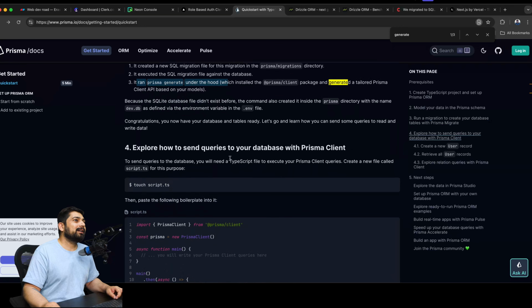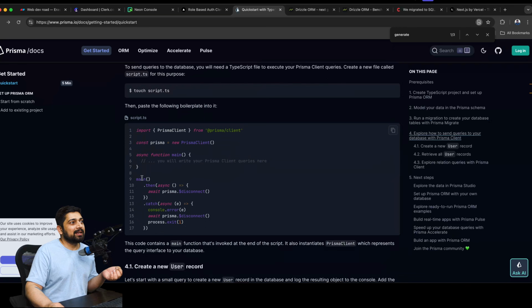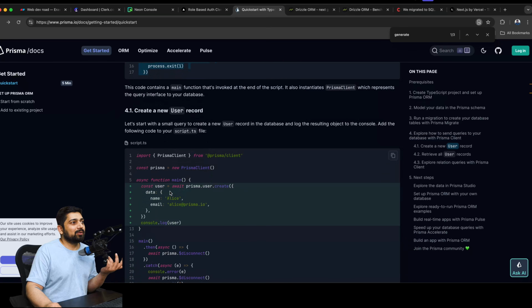The generate command is responsible so that I can use Prisma on the client side of it. So whenever you want to write these queries like main, or then prisma disconnect, prisma connect, all these connection things, if I want to query from the users like await prisma.user.create, I will be able to write all of this because this actually comes from the Prisma client itself.